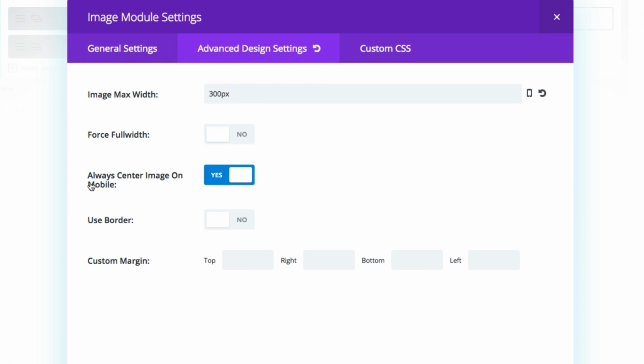We want to have it set to always center on mobile. Up here, we've entered in an image max width of 300 pixels, and that just kind of assures that it stays in its little area that we want it. You can adjust that to fit however you like on your form whenever you create it.